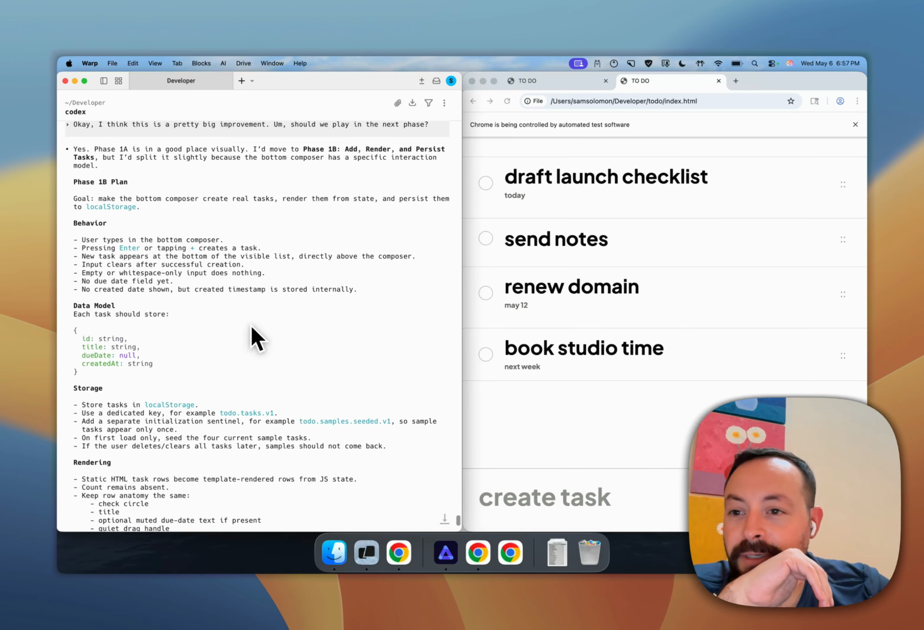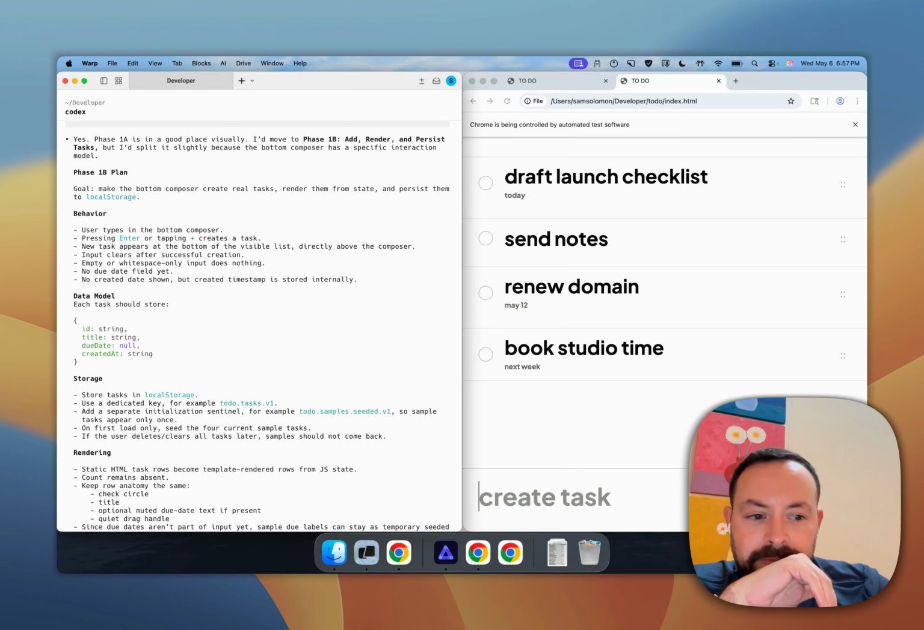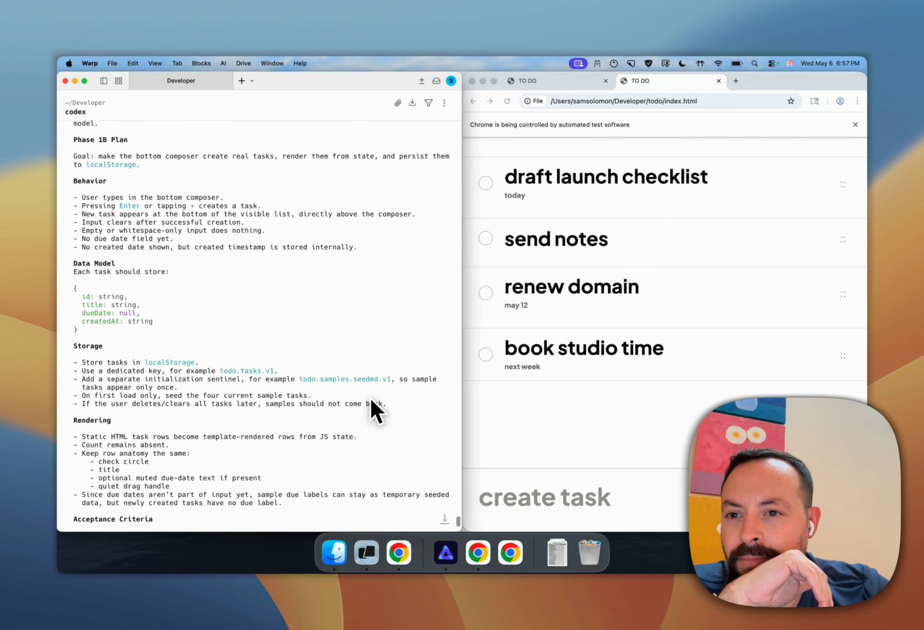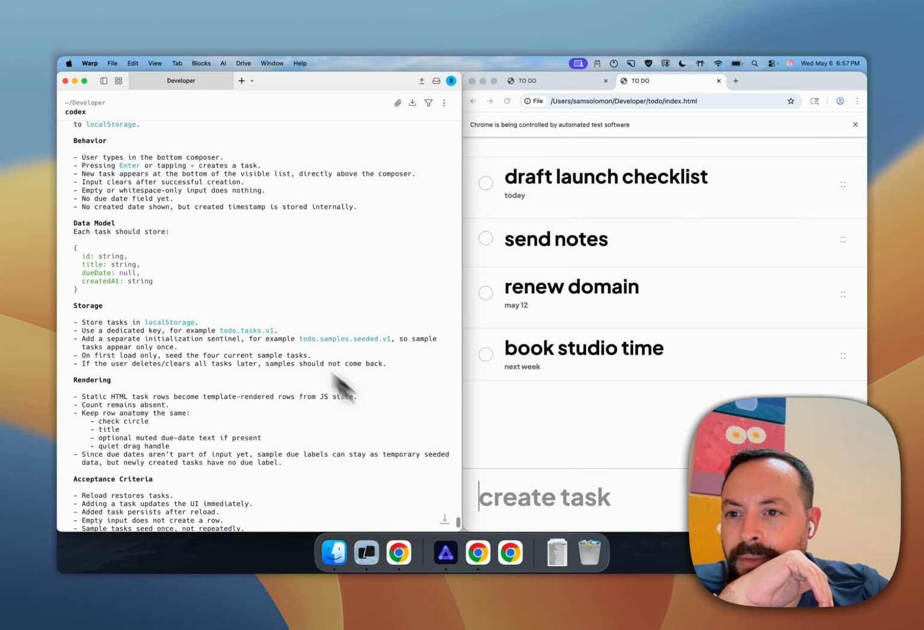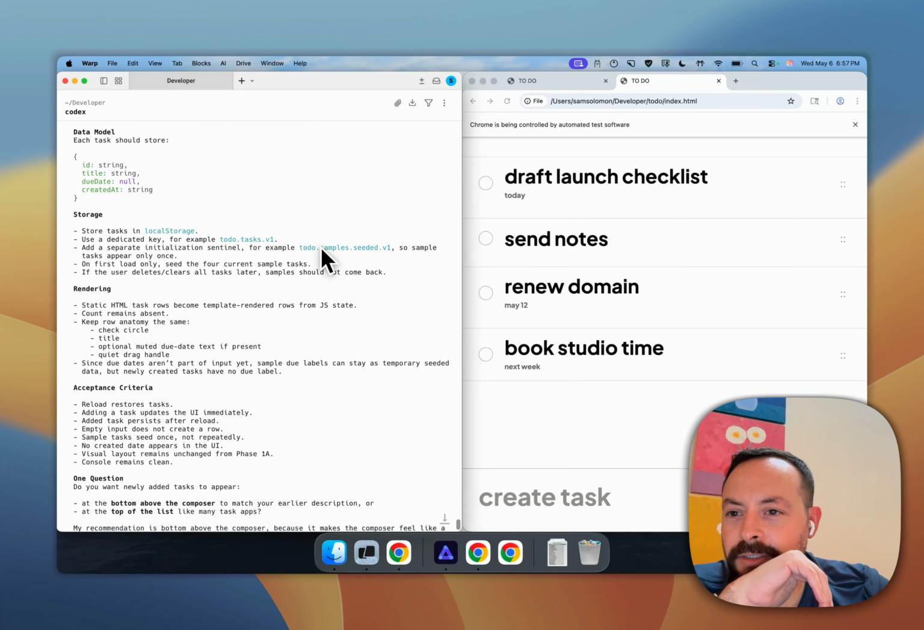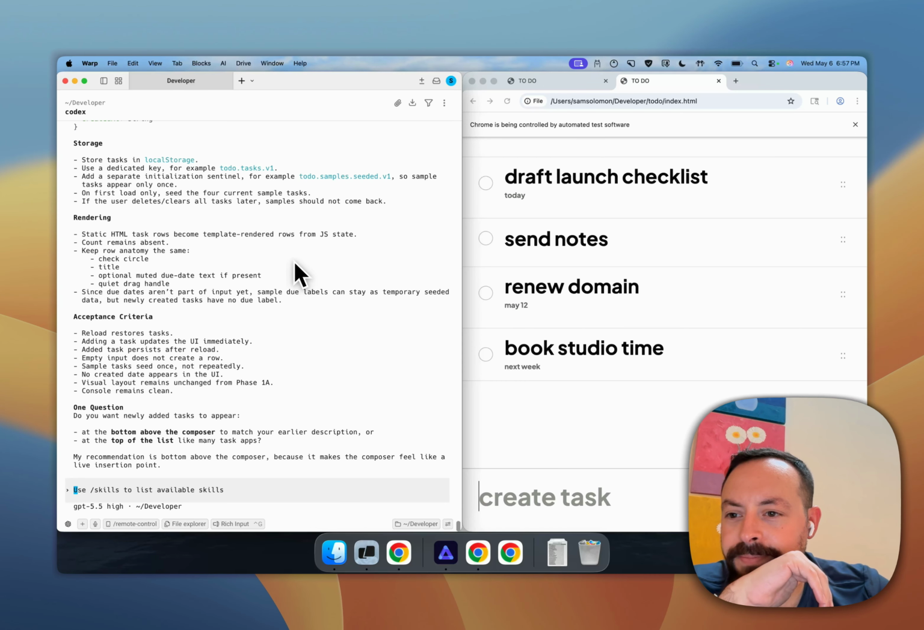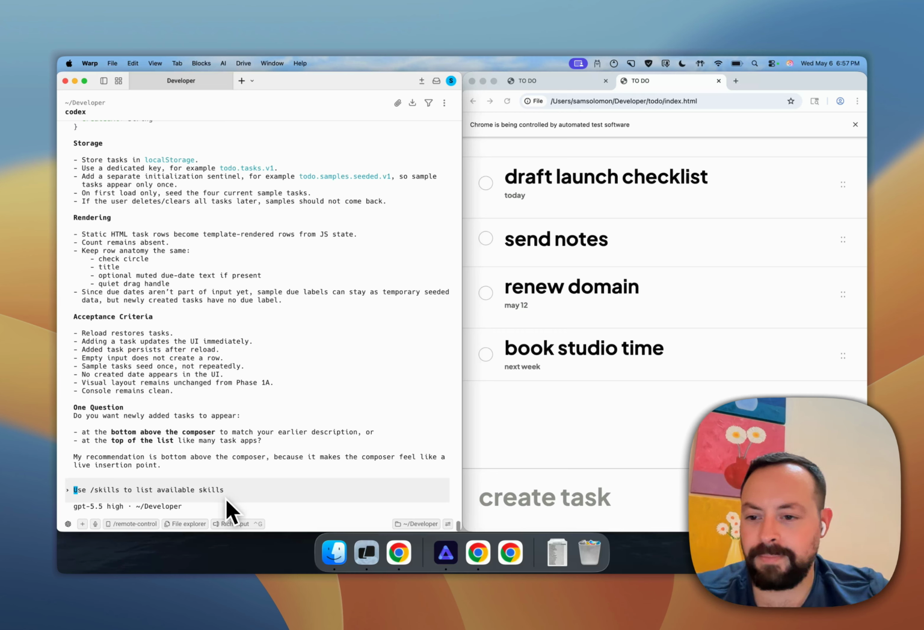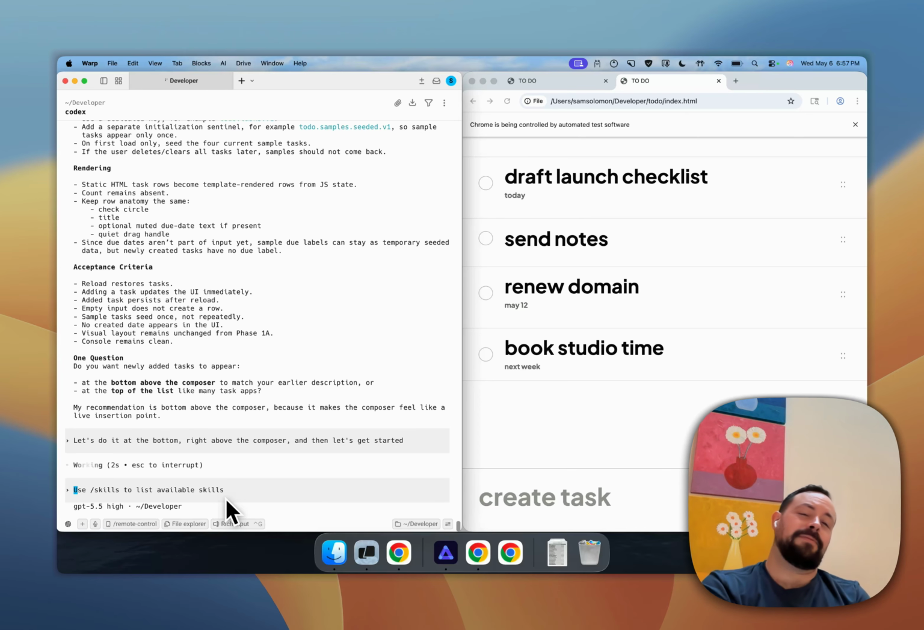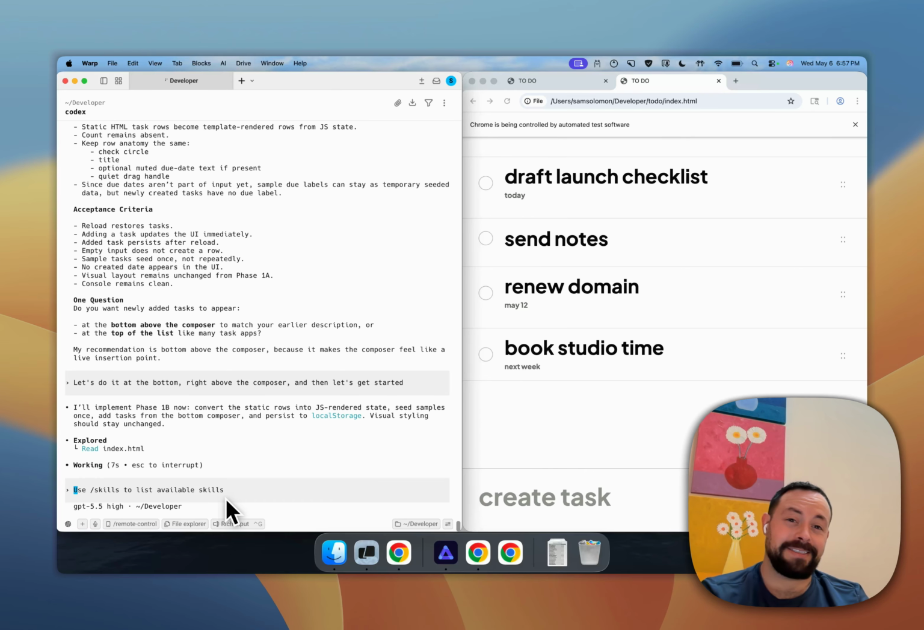All right, phase B is to create real tasks. Yep, input clears after successful creation, store in local storage. Let's do it at the bottom, right above the composer, and then let's get started. I think this is straightforward enough where we don't need to have an architect review at this point. So, like I said, I just had it go.